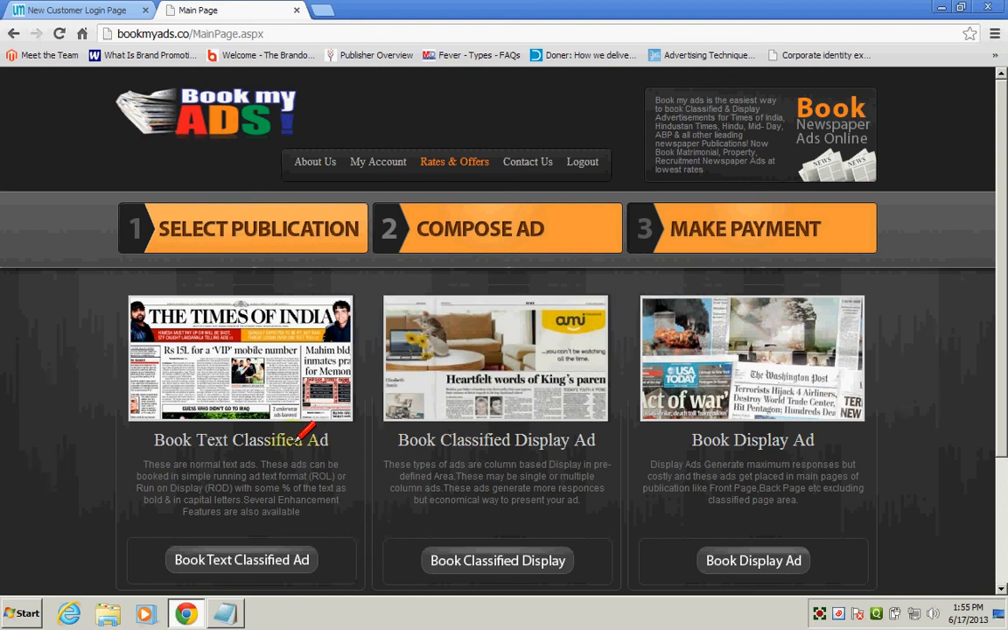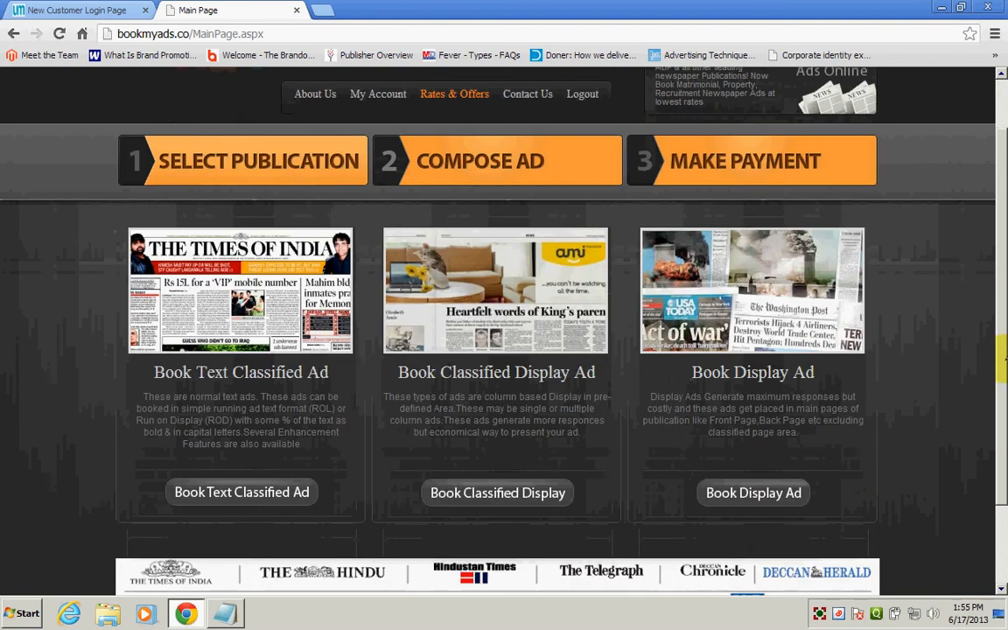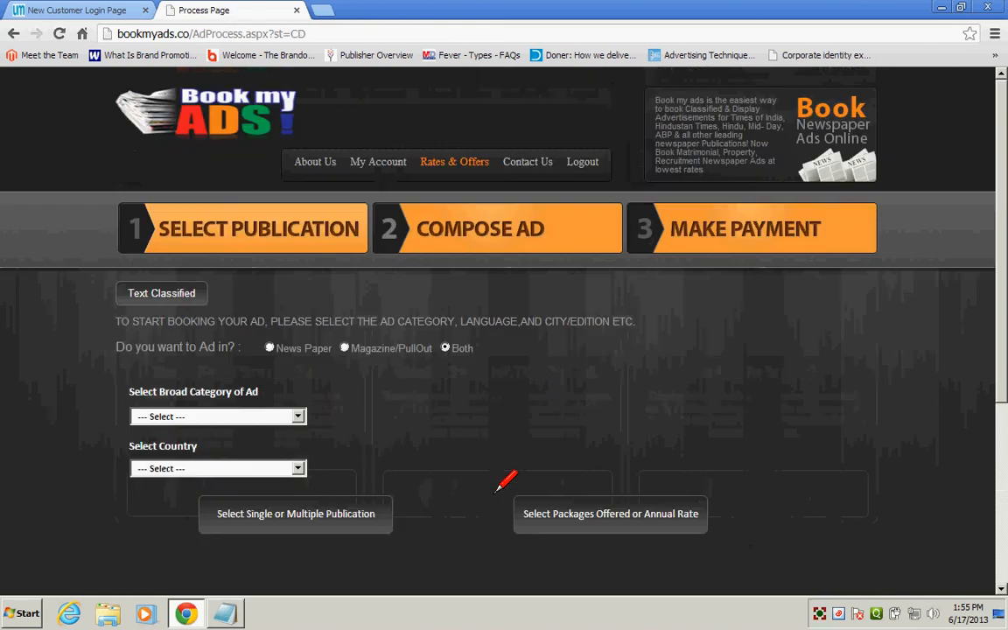Now I will explain classified display booking or the run of paper. As we go to the classified display, we just click over here. The user will have to go through the selection phase, step 1, that is just like the text ad booking system. So I will show you the next step.